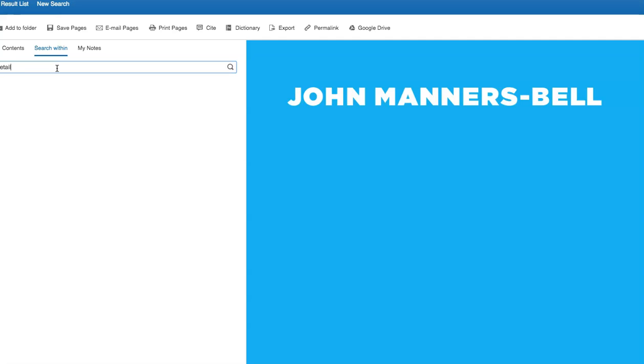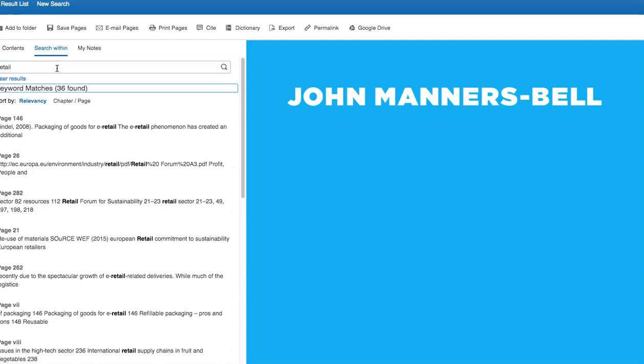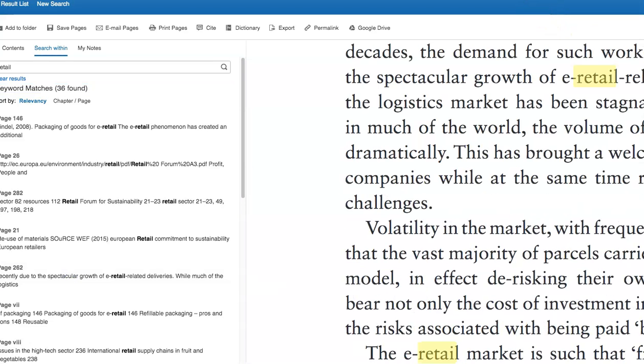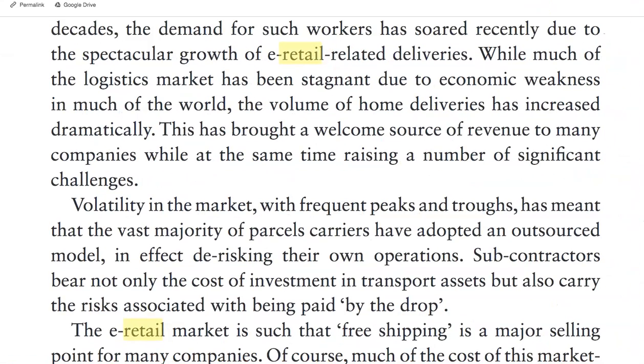I don't know if it'll be in there, but I'm going to put in retail. And what it does is it gives you a little bit of context. So instead of reading the whole book, this is like an electronic index, and I can click to this, and I could go to the page that it is.